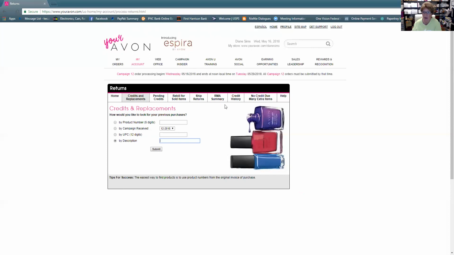You do have to have an RMA. You have to print this out. This is a summary of the things that you're asking credit for that you want to return, and that has got to go into the box with your returns. That is the only way that they know who you are and your box of returns. Okay, do not forget that.